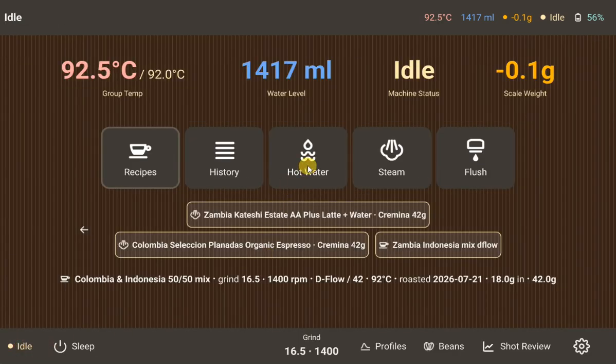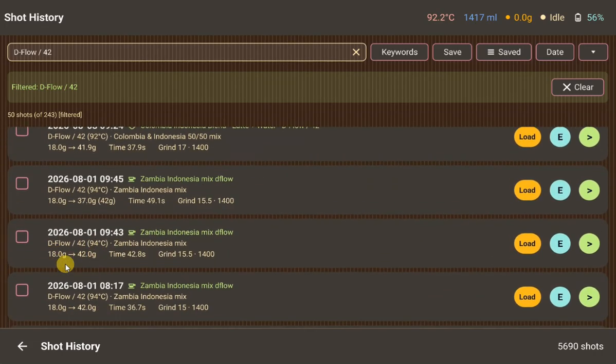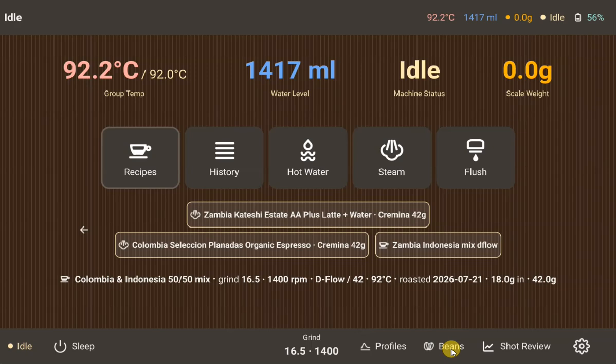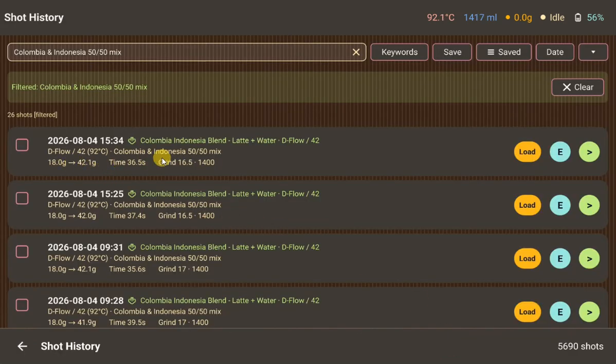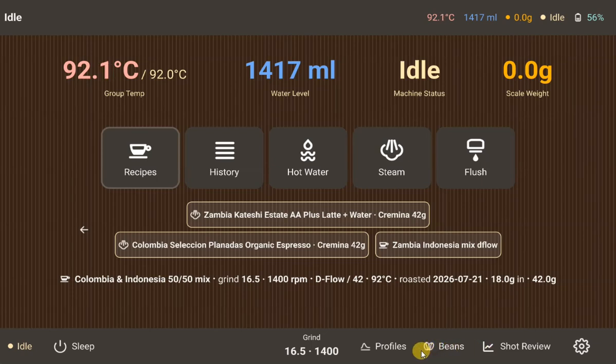And then on the profiles, if I double click on profiles, what do you think it does? It goes to the shot history, filters out all shots using that particular profile. So these are all deflows, millions of deflows, all with that particular profile. And if I want to, I can do the same with beans. There we go, same bean, Indonesia, Colombia mix. So it does the same thing with all these other things. It goes to your history, having already filtered the history, showing you only all the shots that have that bean or that profile or this recipe, which is just absolutely fantastic.